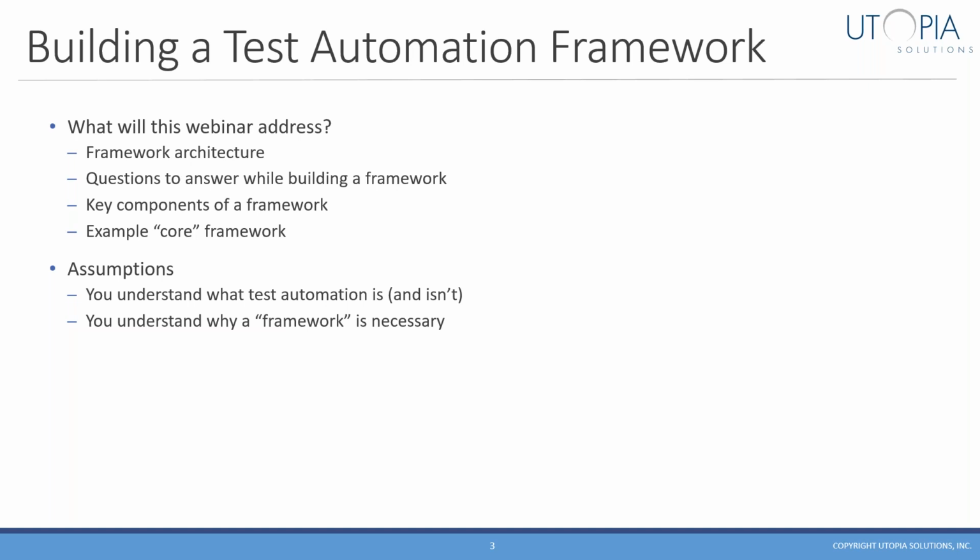Yeah, and so this webinar will walk you through some of the things we have learned building test automation frameworks and help you to think about some of the questions you will need to answer while building one for yourself. At the end, you will also have access to a simple test automation framework that we built and made available to use publicly on GitHub.